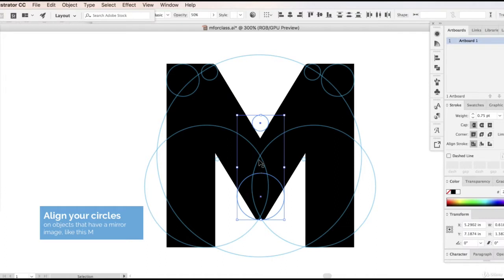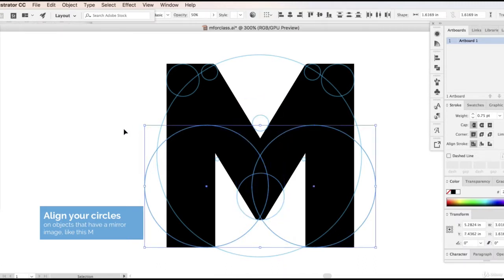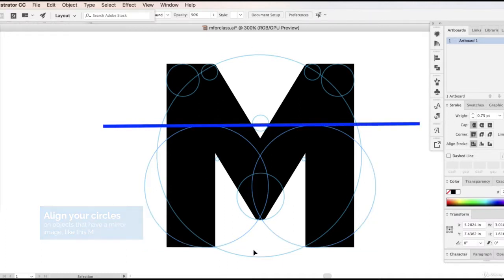We can make sure these two circles are aligned. So this one right here and this one right here. Let's do a center alignment. Let's make sure these 2 circles are aligned toward the top. Let's do a top alignment and make sure that everything kind of matches up nicely.